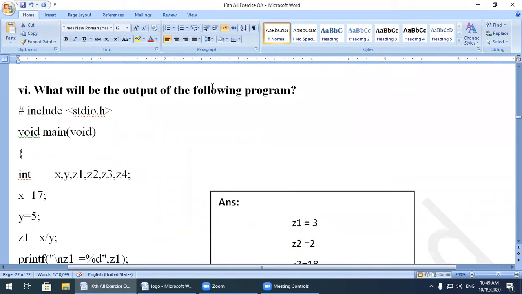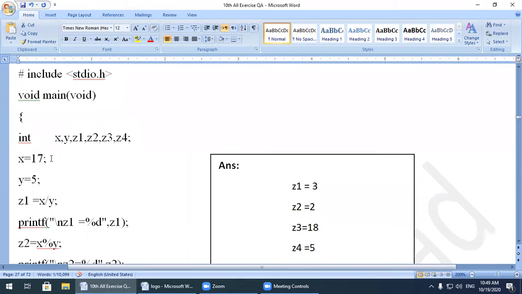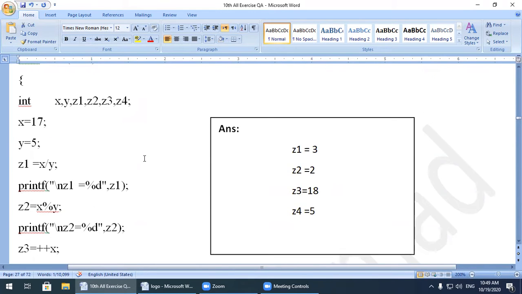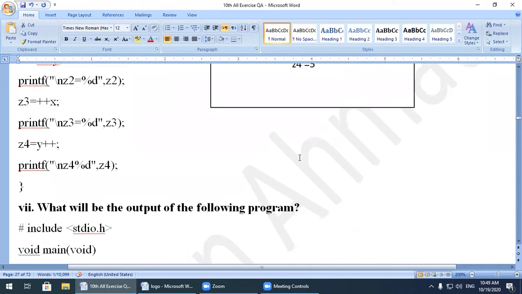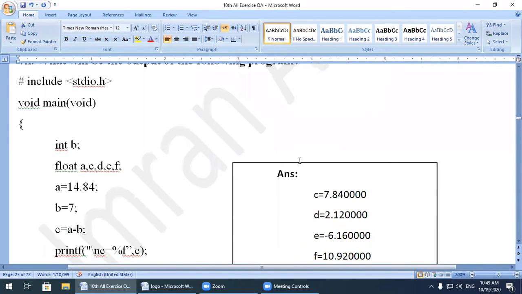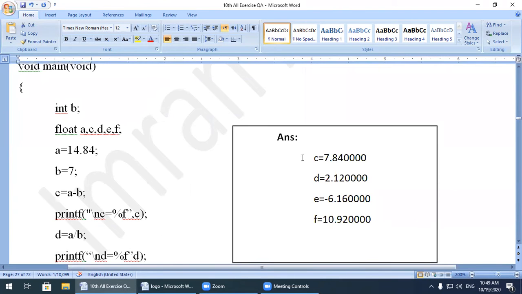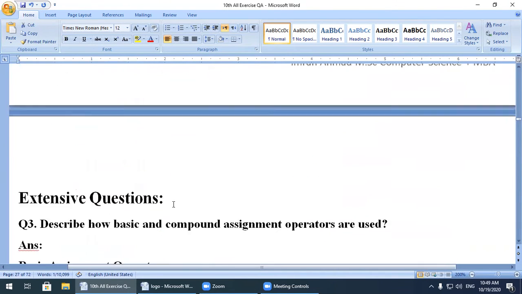What will be the output of the following program? The program is written and you will have to calculate its result. What will be the output? Same program, same method: execute it in your mind and find the result for this program.